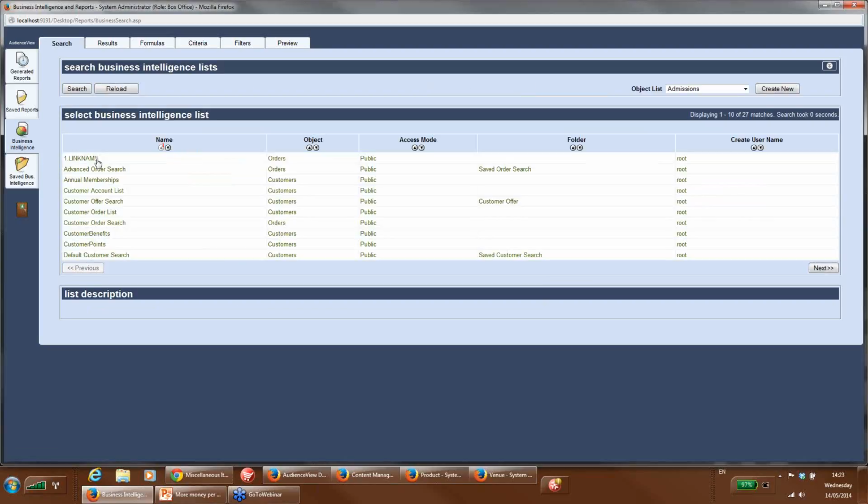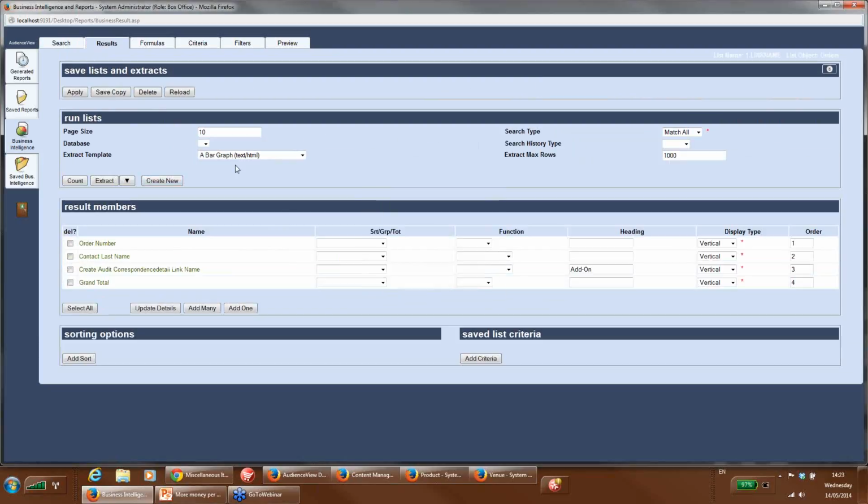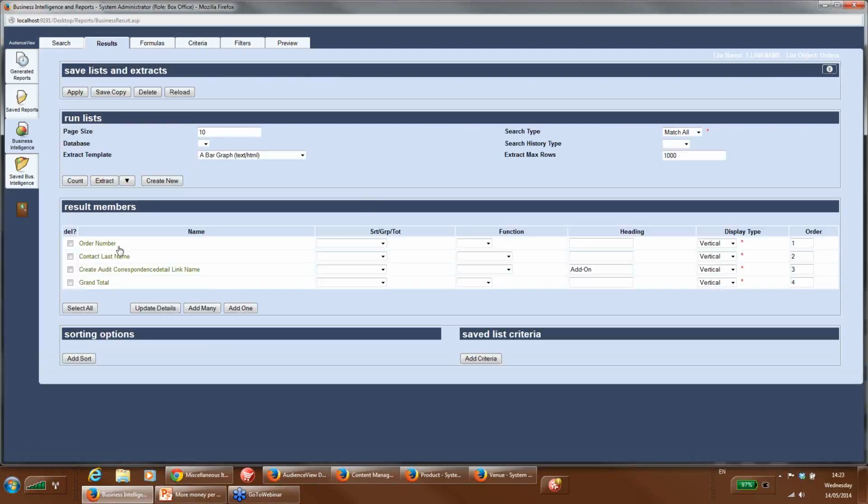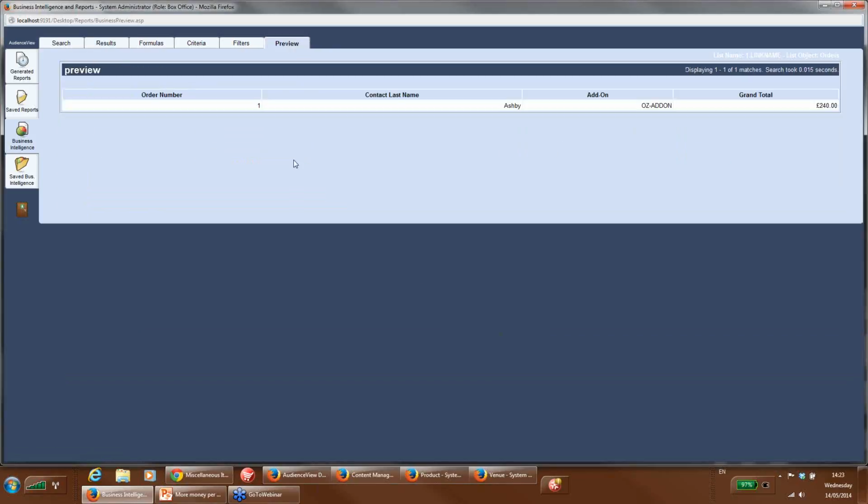So I have one created already. So this is just an orders BI. And if I look at the criteria, the criteria is basically whether create audit correspondence detail link name matches the word Oz. That's the only link that I have configured. And I'm just outputting the order number, the customer's last name, the link name itself, and then I've got the order grand total. So that will show me then orders which have been created where this link name was set in the session.